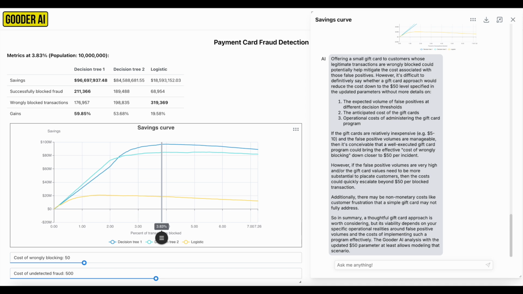If the gift cards are relatively inexpensive, e.g. $5 to $10, and the false positive volumes are manageable, then it's conceivable that a well-executed gift card program could bring the effective cost of wrongly blocking down closer to $50 per incident. However, if the false positive volumes are very high or the gift card values need to be more substantial to placate customers, then the cost could quickly escalate beyond $50 per blocked transaction. Additionally, there may be non-monetary costs like customer frustration that a simple gift card may not fully address.